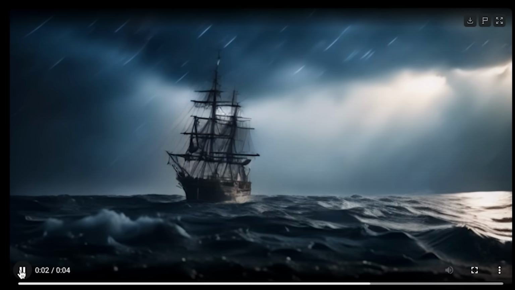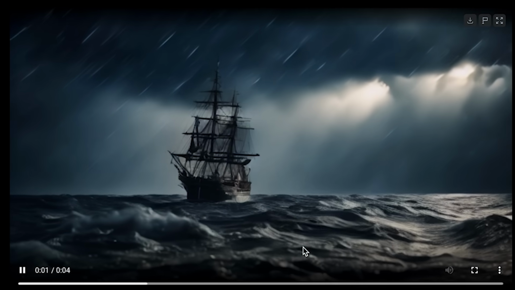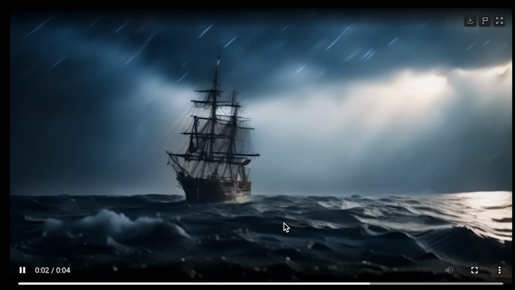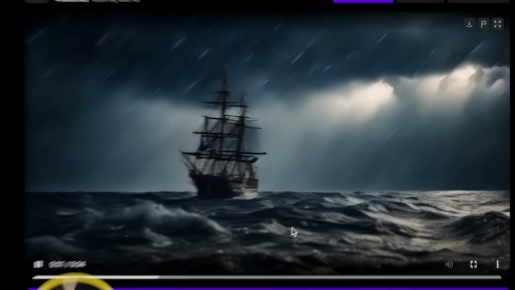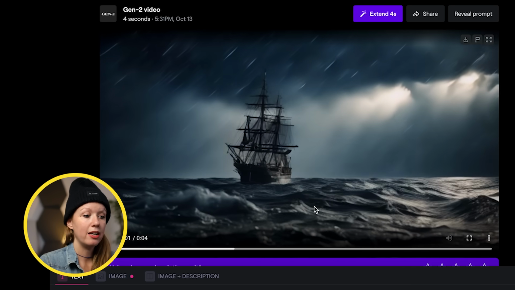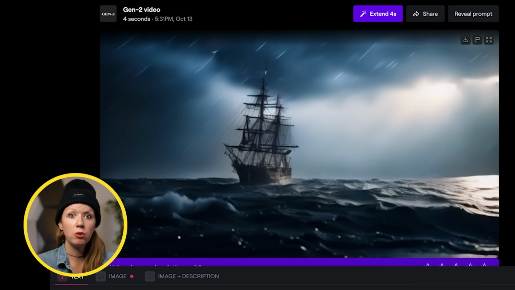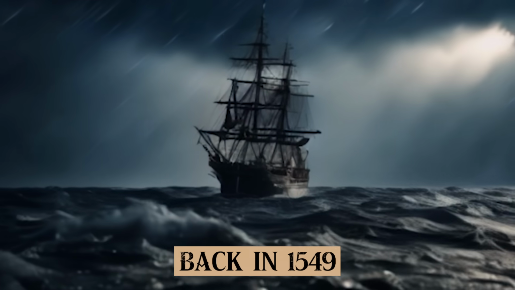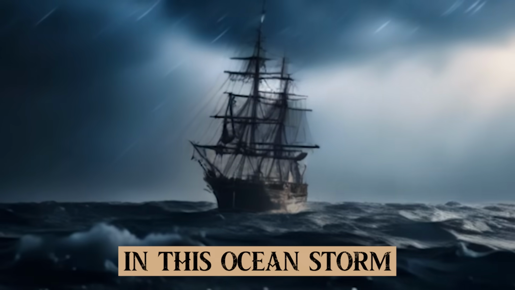Interesting. It animates the ocean in a unique way where it's not moving as naturally as I would like. But overall, if I was gonna include this inside of a reenactment style video, like back in 1549, we were sailing in this ocean storm, I think it looks beautiful. So it's pretty incredible what you can create with these AI tools.